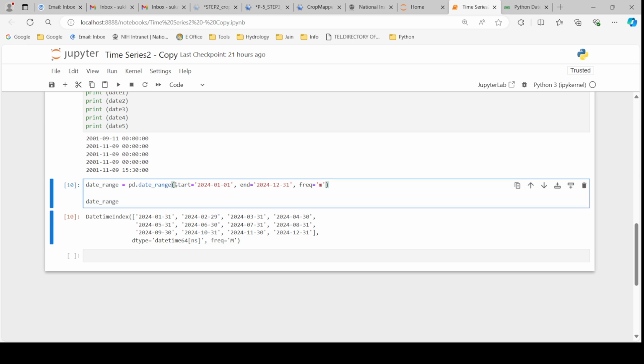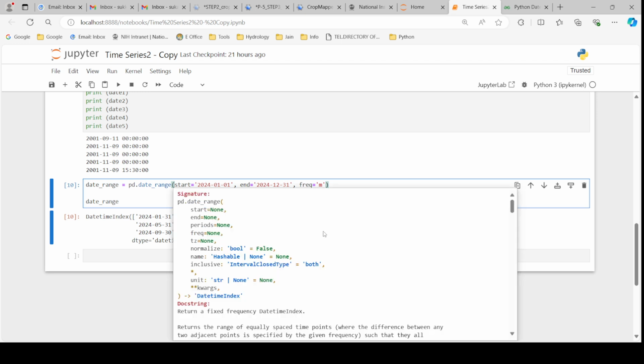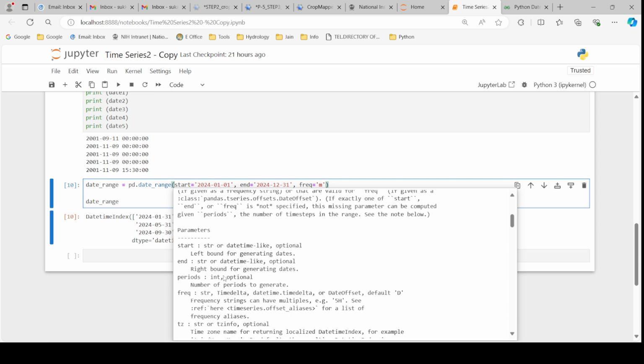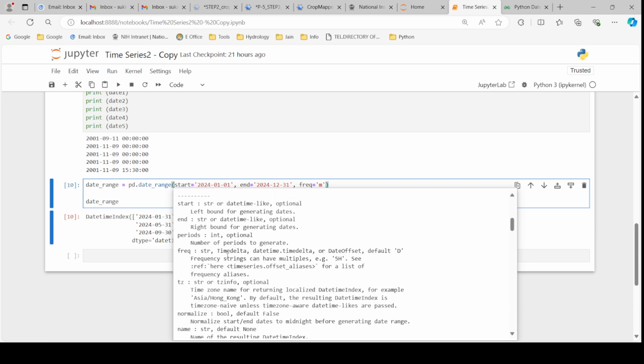Similarly, if you want to create a data series on an hourly basis, you can do that. For each and every argument you can click where the comma starts and press Shift plus Tab, so you will get to know the information about this particular method, that means pd.date_range. By default you can provide the start, end, periods, and frequency, and in the frequency the default is D. We can have 5H, that means H represents hour, and other types of frequencies.